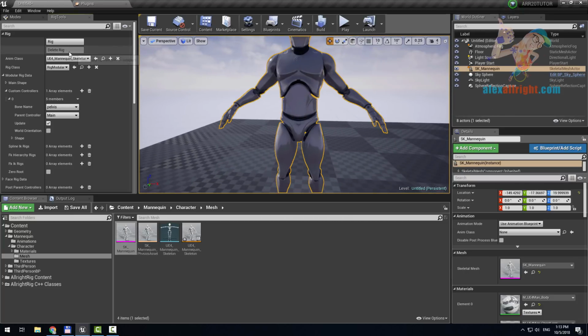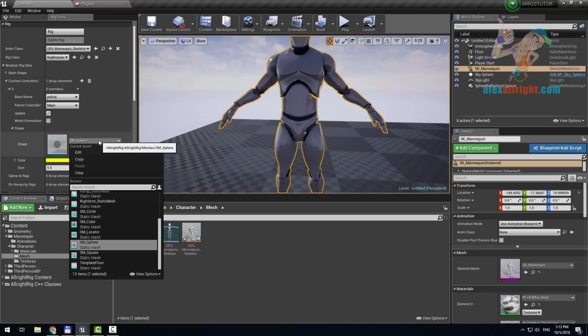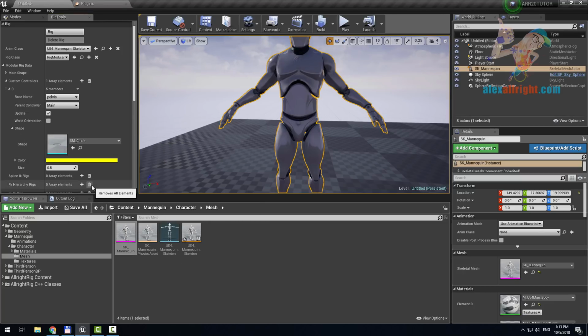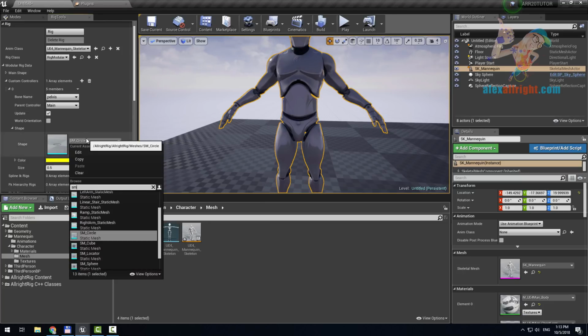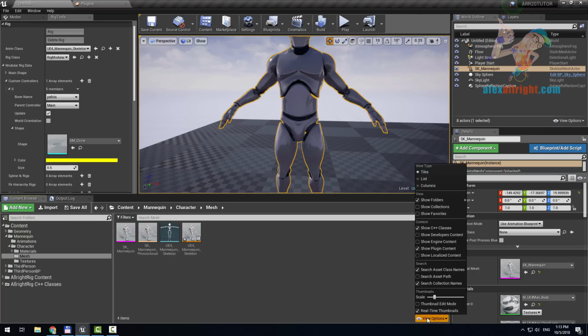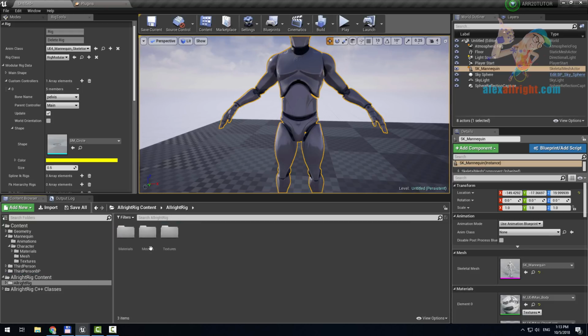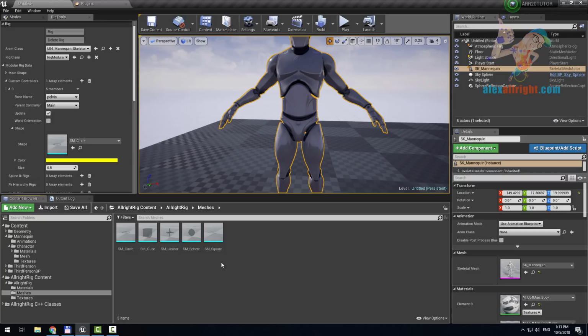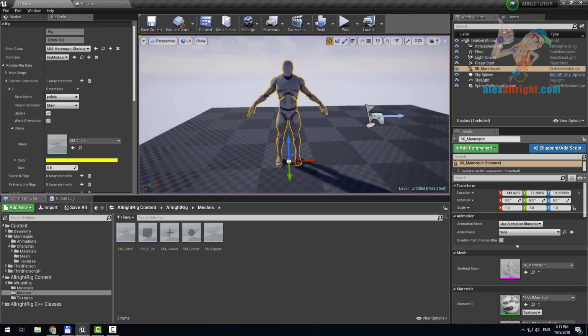So let's delete our rig. Let's change the shape of this controller, and let's type SM circle. Sometimes you cannot find these SM circle locator meshes because you need to enable show plugins content. So here is plugins content. You can go to plugins content, Allright Rig, meshes, and here you can find the meshes that I used for controllers. You can use your own meshes, it doesn't matter.